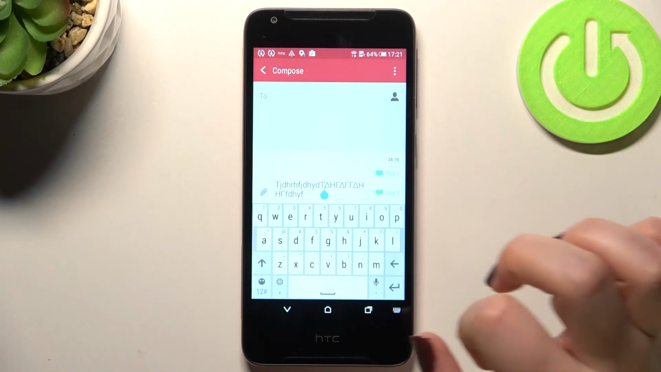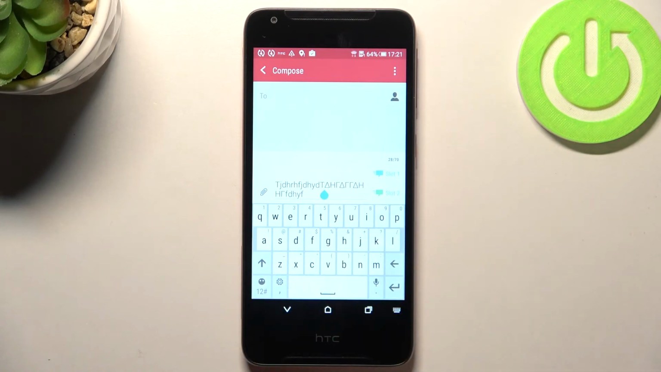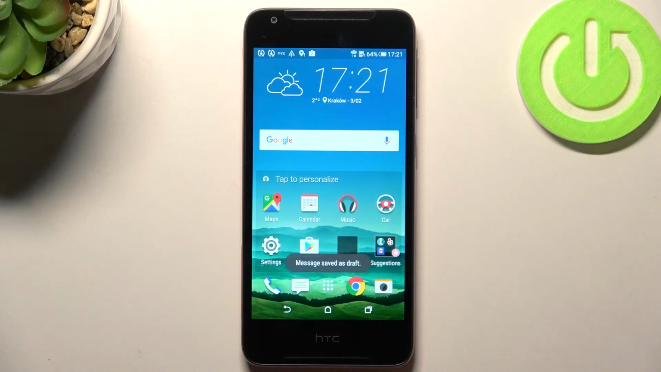We've got right now only English applied. As you can see, we do not have the language key, so we can only type in English. So actually this is it. This is how to change keyboard language in your HTC Desire 628.